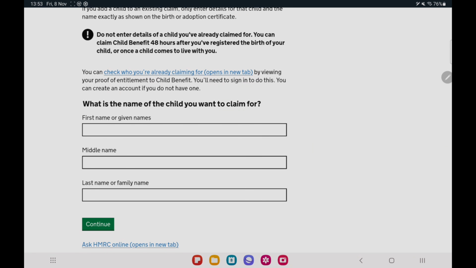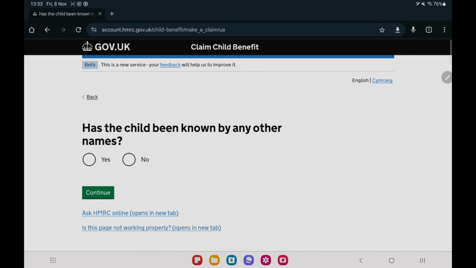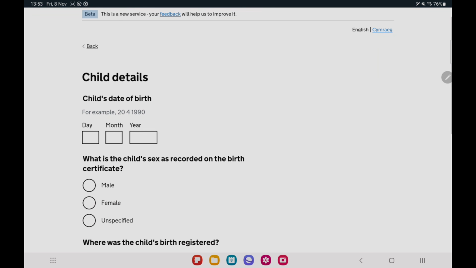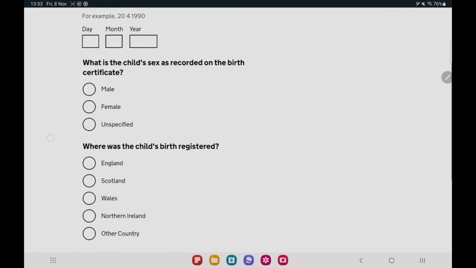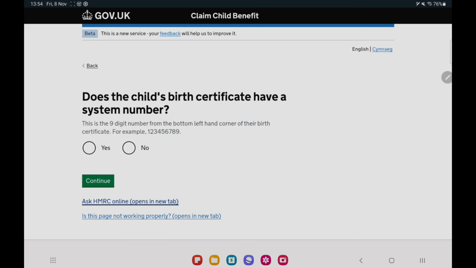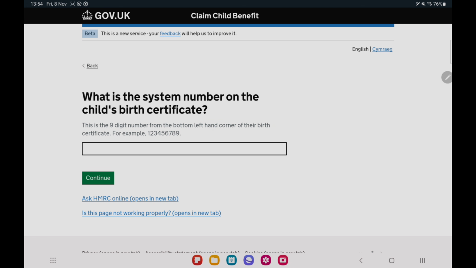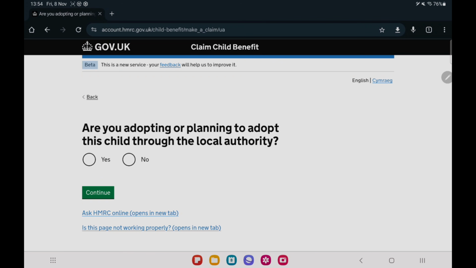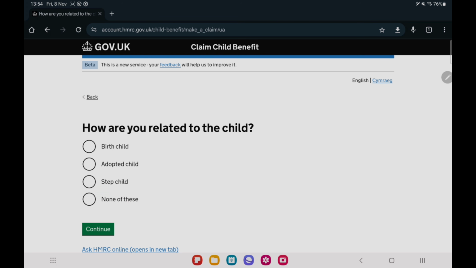Then you need to enter if the child has any other names registered. If so, yes, otherwise no. Then the child's date of birth, gender, and where the child's birth is registered. Then in the birth certificate, you have a 9-digit number at the corner of the certificate. All UK birth certificates have the number, and you have to enter the details there. Are you planning to adopt a child? Local authority, no, because it's asking how you are related to the child. Is it a birth child, adopted child, etc.?